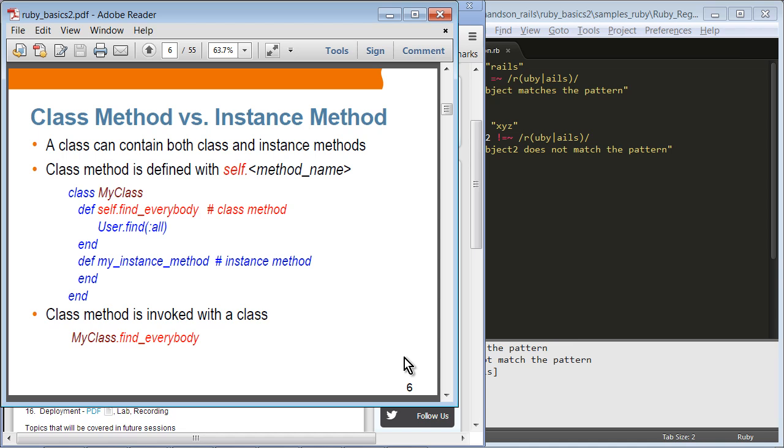The concept of class method versus instance method is not that much different from Java. In Ruby, you can define your class method by having self dot. Any method that starts with self dot is a class method, and any method that doesn't start with self dot is an instance method. The way you invoke your class method is just like in Java. You specify the name of the class and then dot, the name of your class method. In this case, the name of the class method is find_everybody, so you're going to say MyClass.find_everybody.